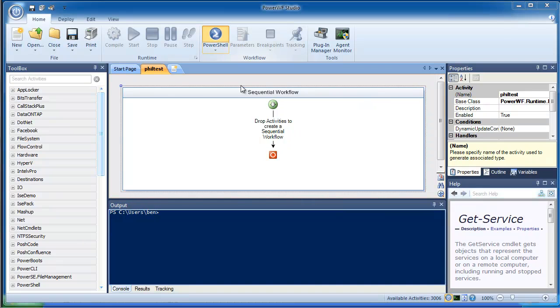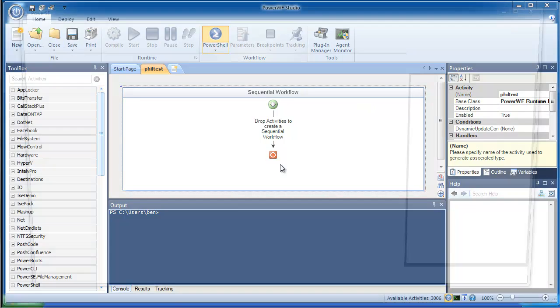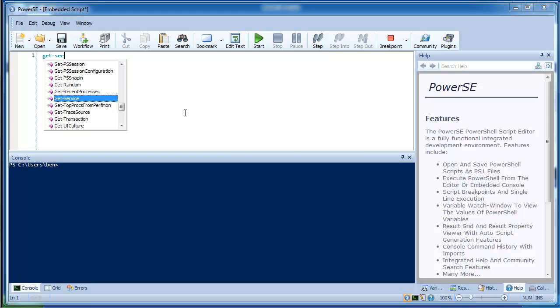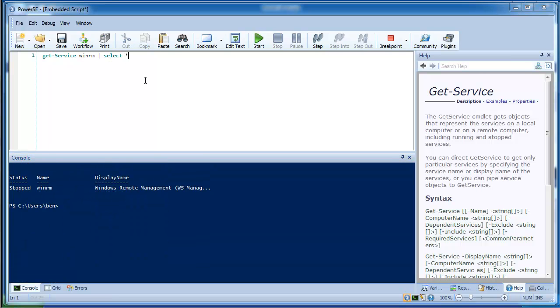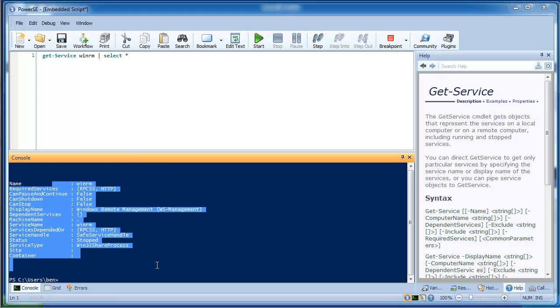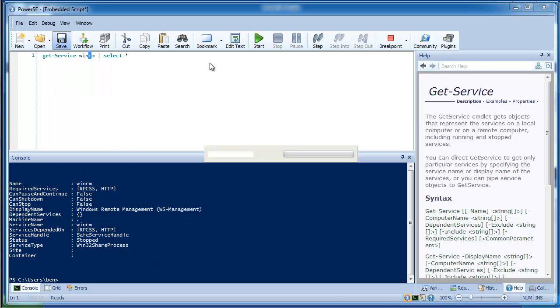I'll click on the PowerShell button to bring up the PowerShell dialog, and we'll write some PowerShell script here to get some data. Let's grab the WinRM service and just get some information about that. Let's get all the information about that. I'm happy with that. There's good data. Let's save that to the workflow now.